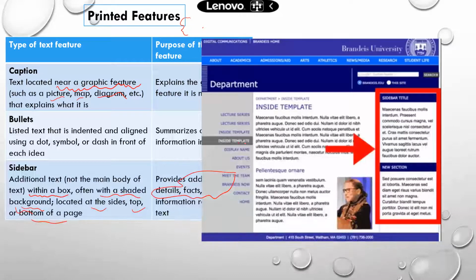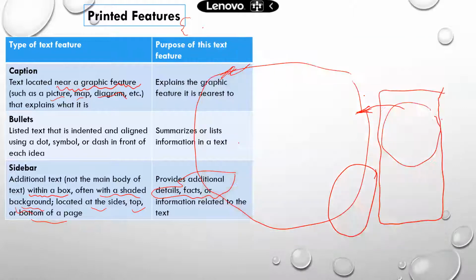So here's an example of a sidebar, and it's written in a different language that I don't recognize. Okay, so you can see this is the main page, and this is the sidebar. And you can see there's some text here that provides additional information to the main content on the page. Okay, all right, that's caption, bullets, and sidebar.